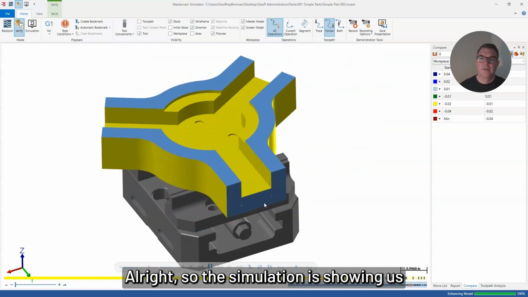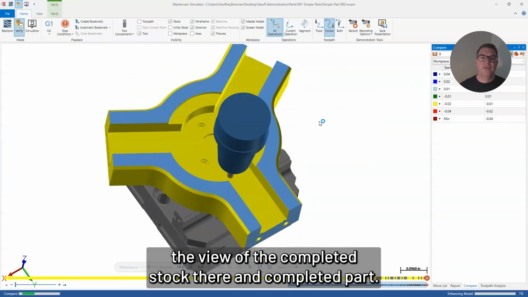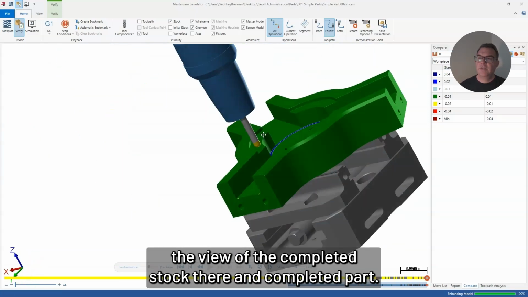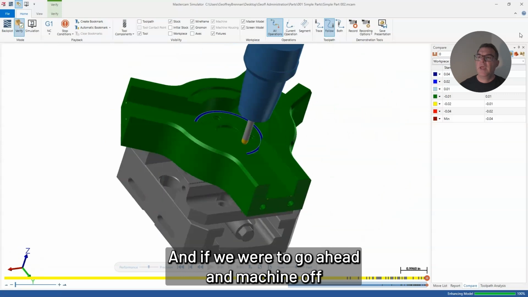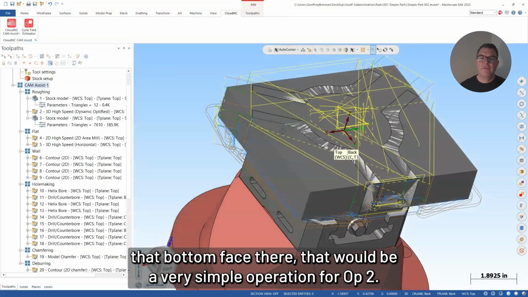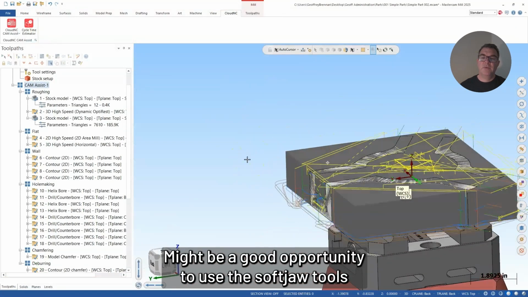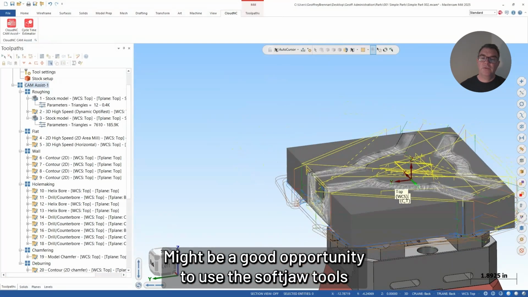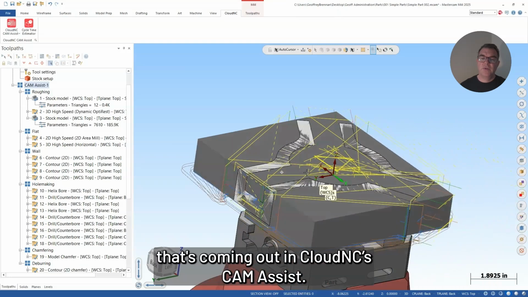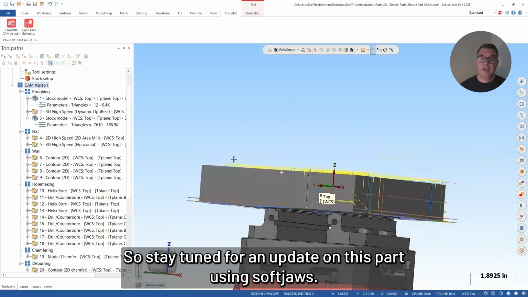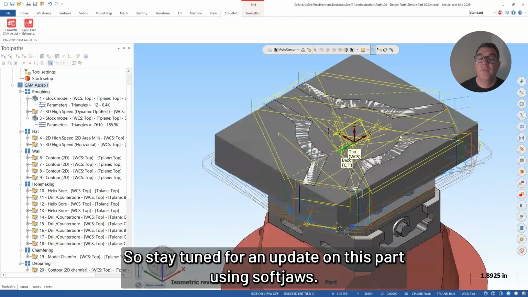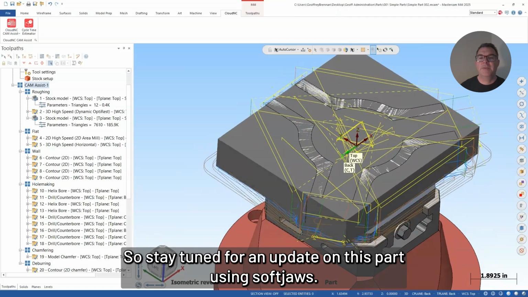All right, so the simulation is showing us the view of the completed stock there, the completed part. And if we were to go ahead and machine off that bottom face there, that would be a very simple operation for soft jaws. Might be a good opportunity to use the soft jaw tools that are coming out in CloudNC CAM Assist. So stay tuned for an update on this part using soft jaws.